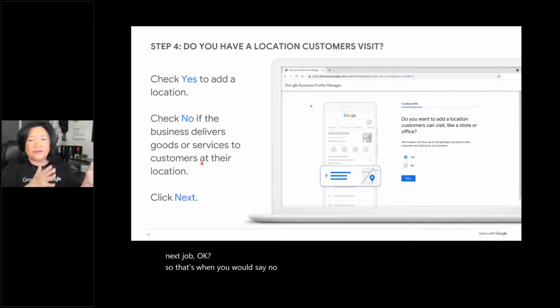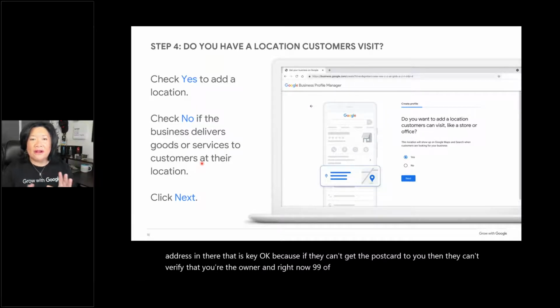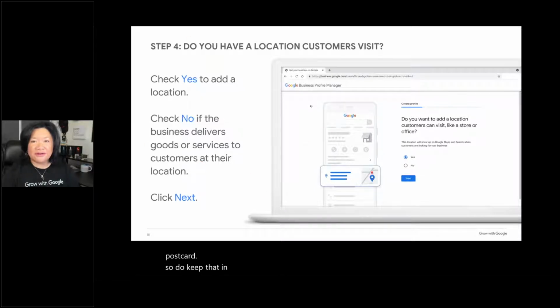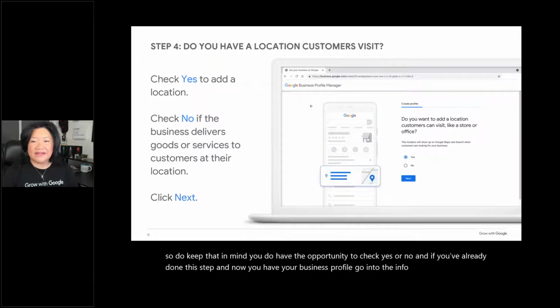Now, whether you answer yes or no, you still have to put the address in there. That is key, okay? Because if they can't get the postcard to you, then they can't verify that you're the owner. And right now, 99% of all verifications are happening by postcard. So do keep that in mind. You do have the opportunity to check yes or no. And if you've already done this step and now you have your business profile, go into the info section and you can also select that as well.